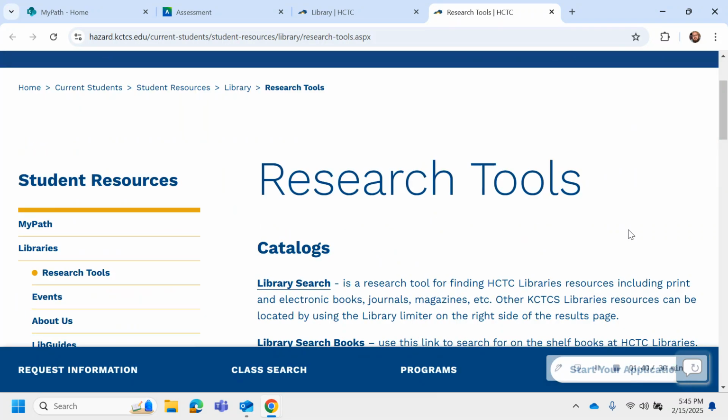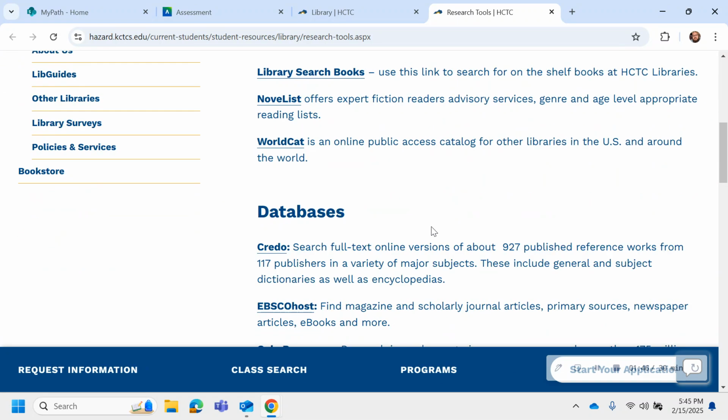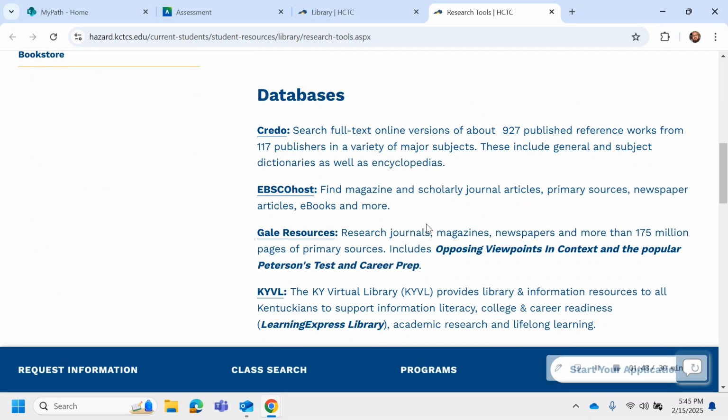Now, from research tools, I'm going to scroll and skip catalogs right now, and go to databases. And you'll notice that I have Credo, I have EBSCOhost, I have Gale resources. EBSCOhost and Gale resources are the databases that you'll probably use the most. And right now I'm going to click on Gale resources.